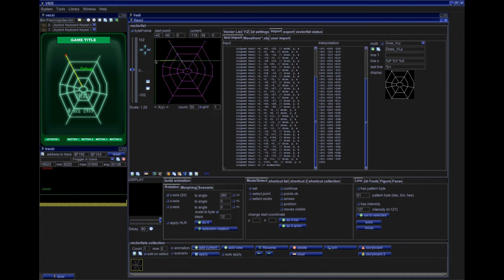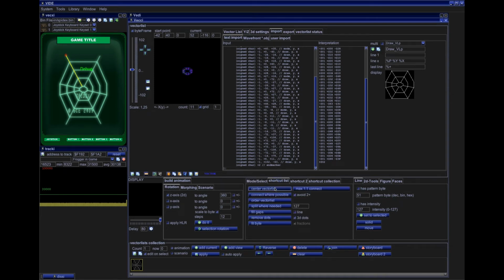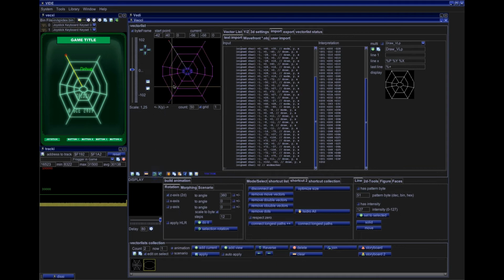And now I, oops, wrong mode, point, vector. I start in the middle. I take these vectors, delete not selected. This is the innermost web circle. I optimize this with easy through all and save it. Then I take it back and delete selected.